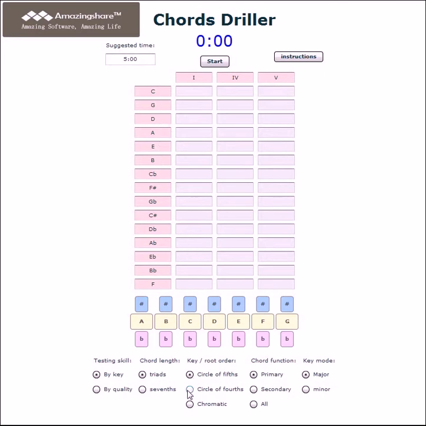It can be changed to the circle of fourths if I click that setting, and that changes it to the circle of fourths. I can also order those chromatically so that I can test the students on how well they know the chords according to different orders of presentation, so they don't just memorize them one way.